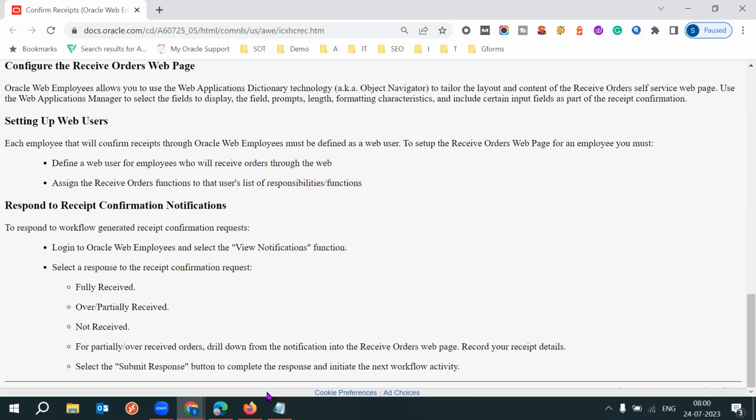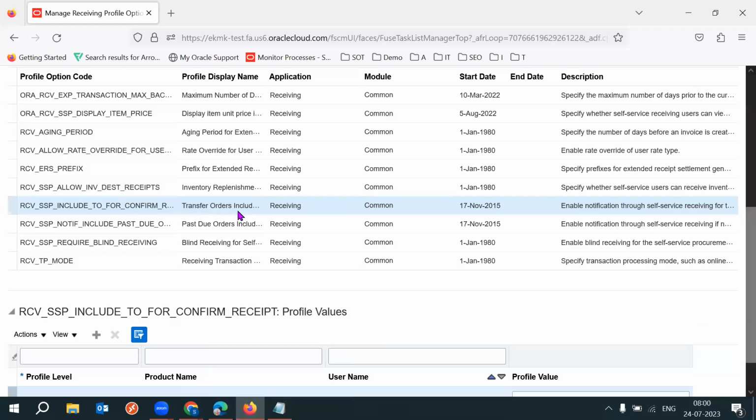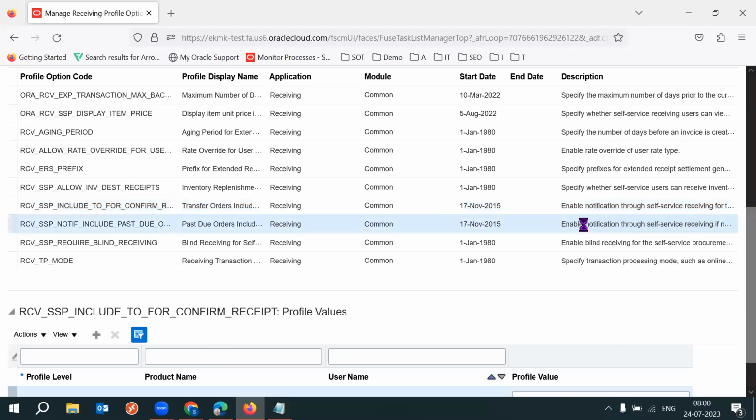So this is in case of these two profile options. Enable notification through SSP for transfer order shipment. Enable notifications through SSP if the need by date has passed for the order. So if you look at this profile option, we want that notification to be sent if the need by date has passed for that order. Nothing but you have to receive today, but you have not received it. So the application is sending a notification to the requester or buyer and taking their confirmation. Enable notification through self-service receiving if the need by date has passed for the order.